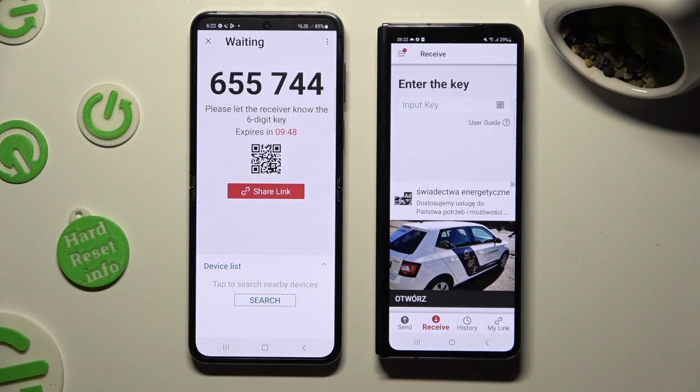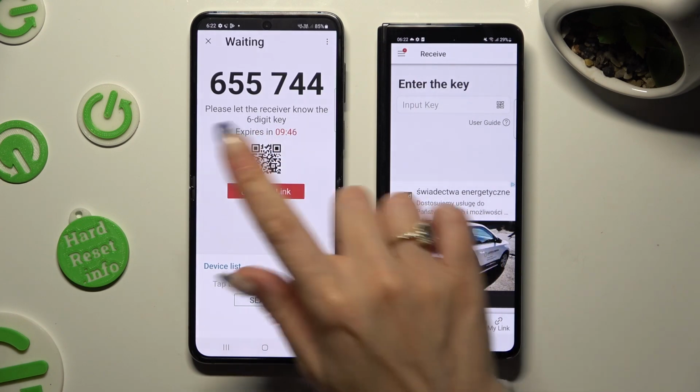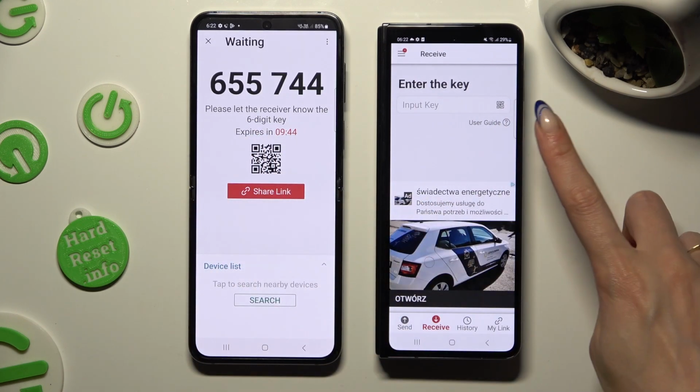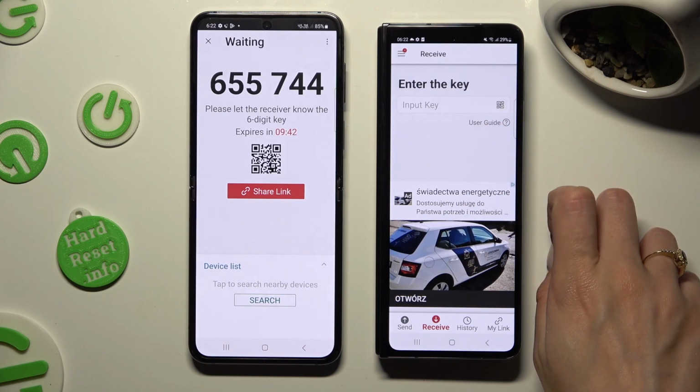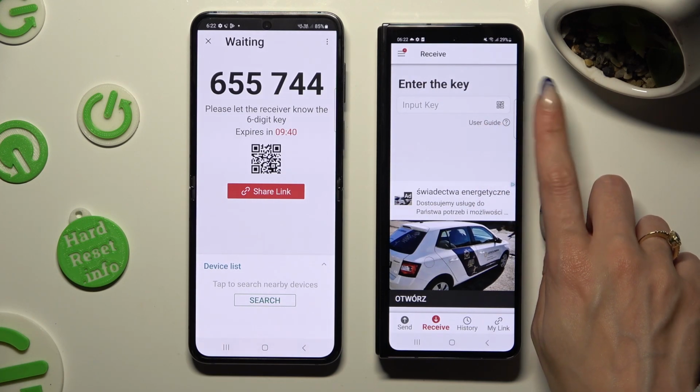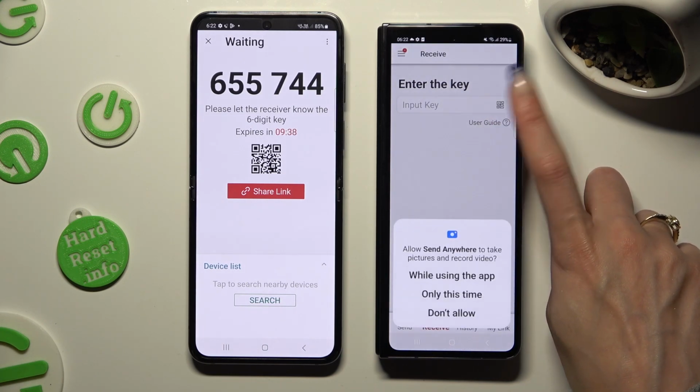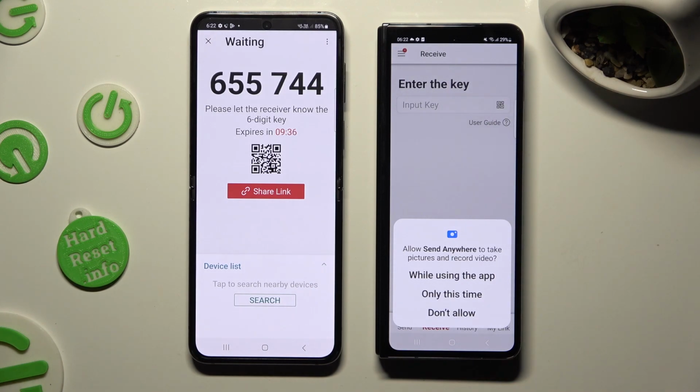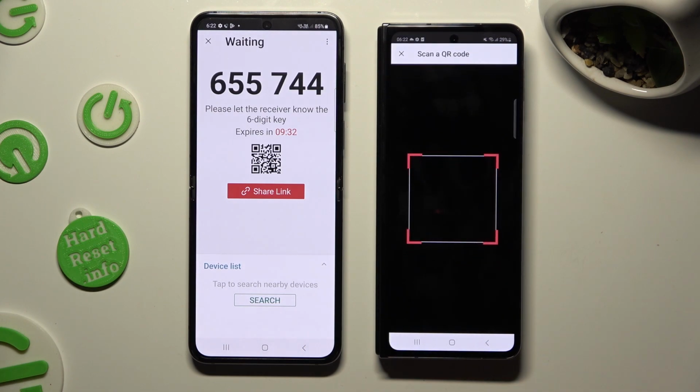If you wish to use the QR code, click on the scanning icon next to Input key on Samsung Fold. Then allow camera access in the pop-up and point your device's camera at the QR code.